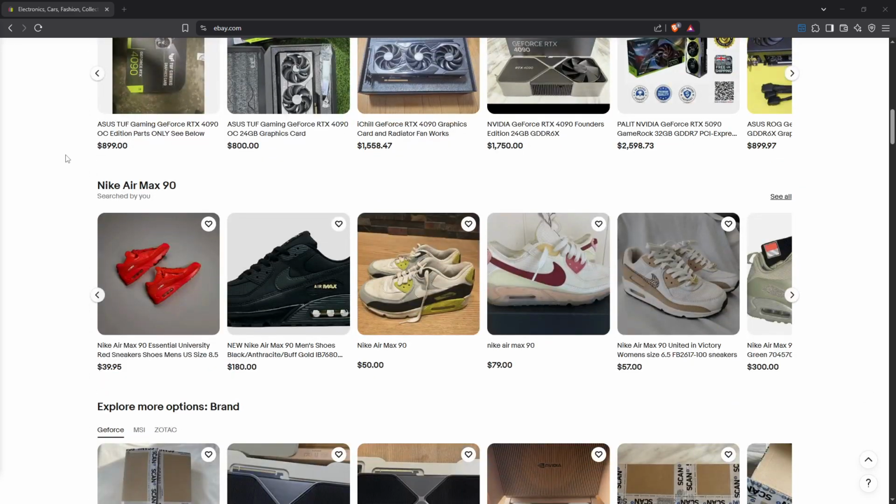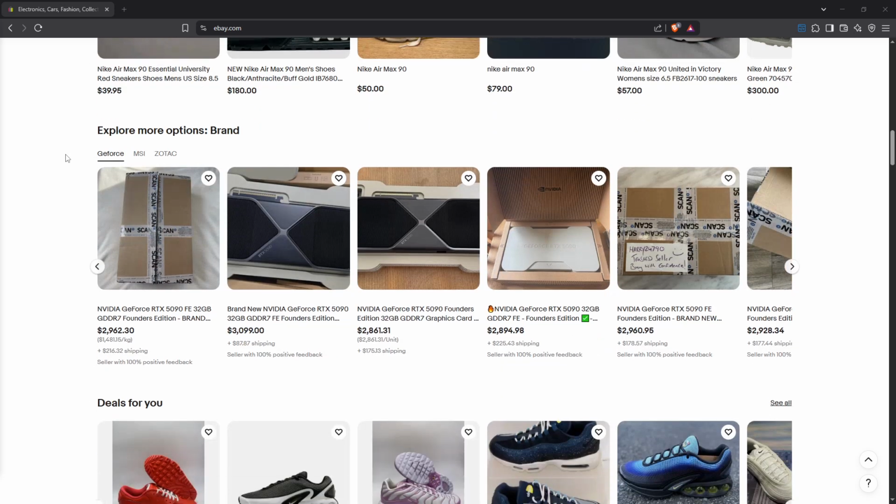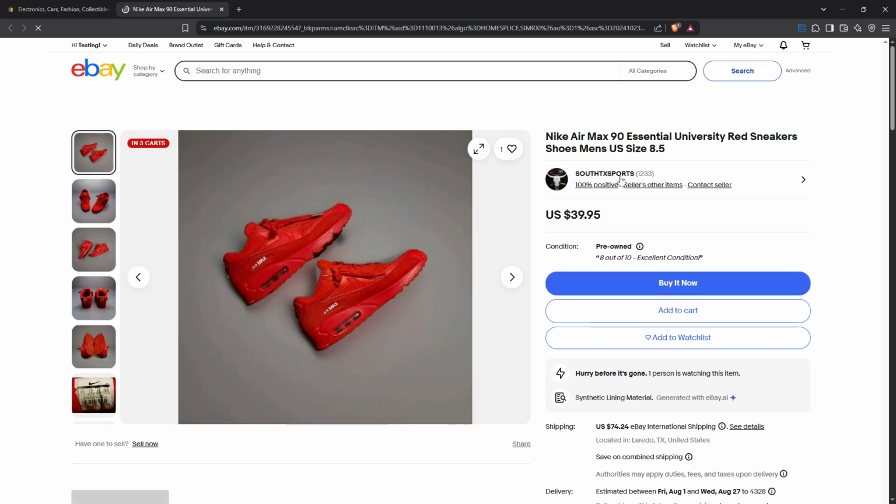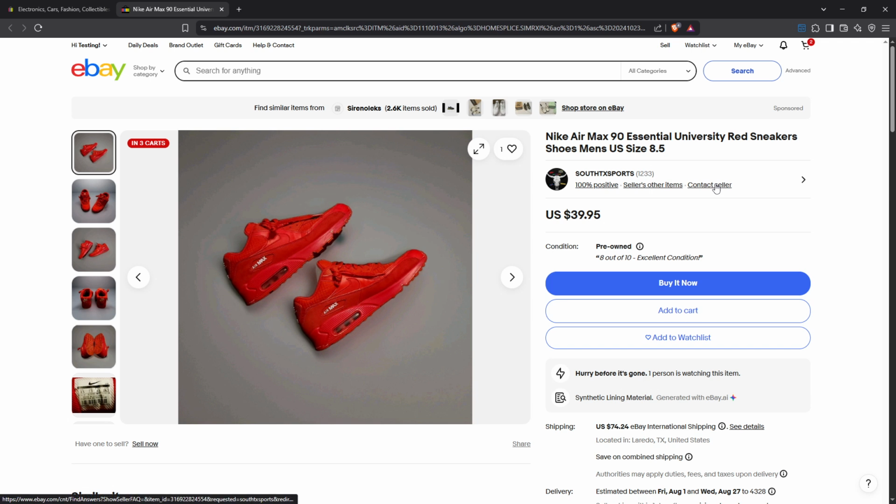Now, find the item listing on eBay that you're interested in. At the top of the listing page, you'll notice the seller's information prominently displayed. If the seller allows pre-purchase inquiries, you should see a link that says Contact Seller. This is your gateway to reach out to them directly with any questions you might have. Click on the Contact Seller link.